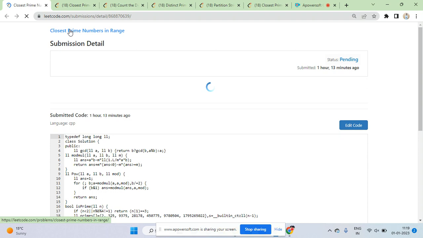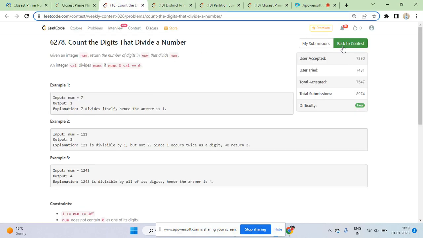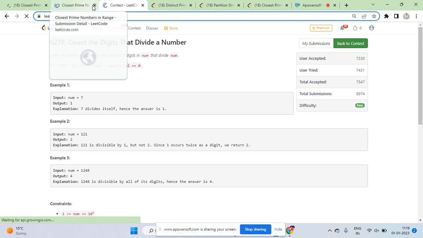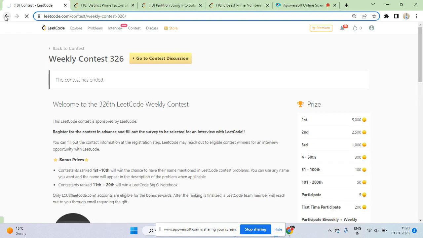Today's LeetCode Weekly Contest. So I opened the contest. Let's get back to the contest and see, 1, 2, 3, 4. I think all the problems were here. So yeah, let's start with the first problem.